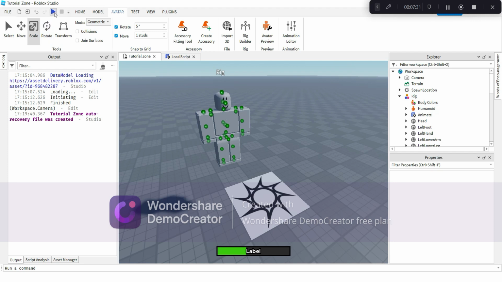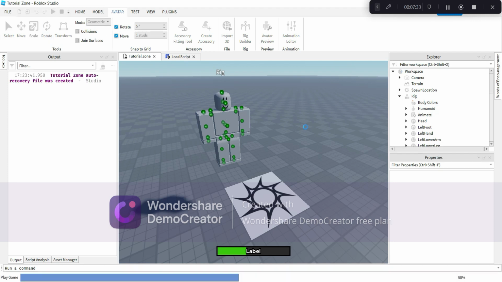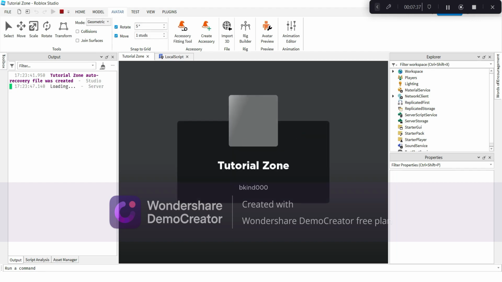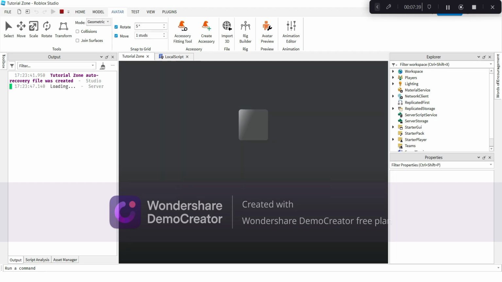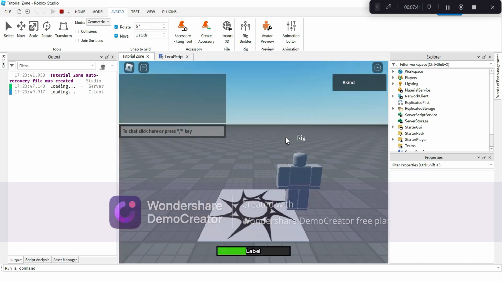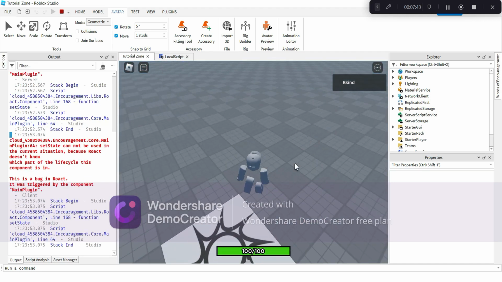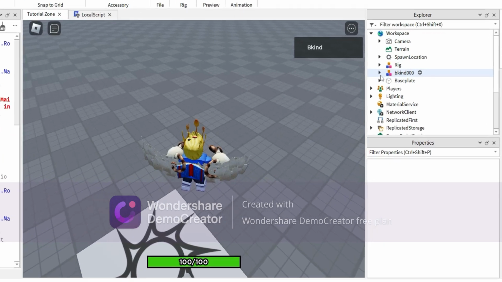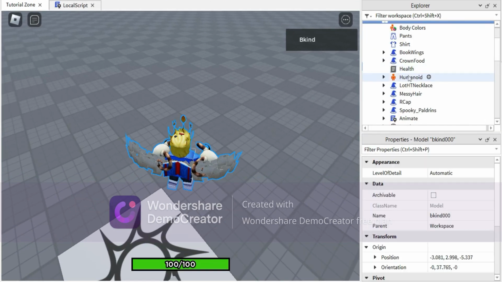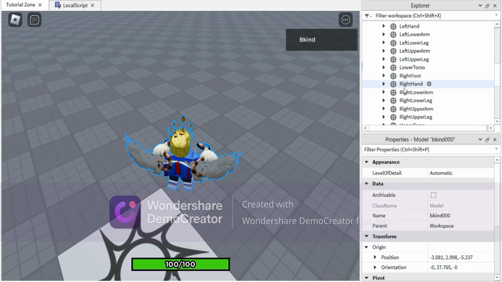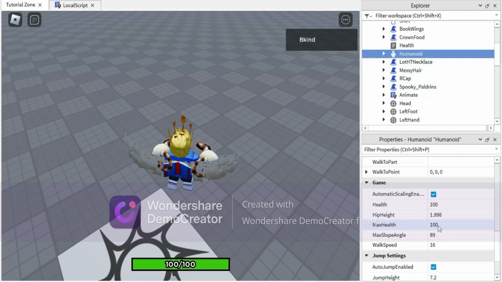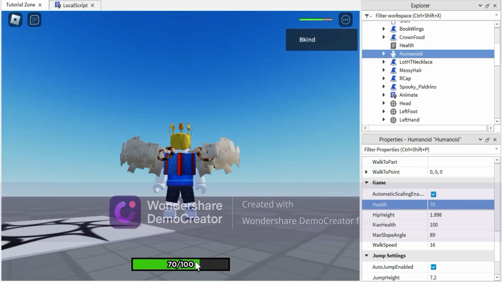And now let's go ahead and play test. Sorry if it takes a while. So there you go. And as you can see, it shows that I am at full health. So let's go to my character here, and let's change my health here. Okay, where is it? There it is. So we are going to assume that my health is at 70. So right there, I have 70 health.